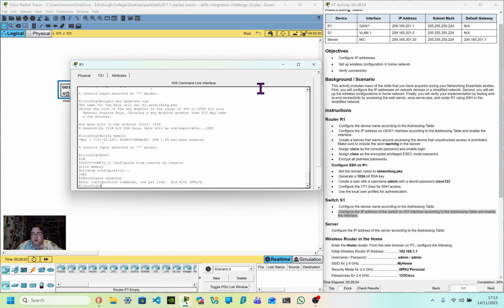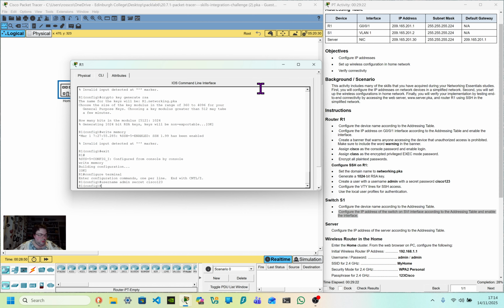Create a user with username admin with a secret password Cisco123. Okay. We've done the configure terminal. Username admin secret Cisco123. There we go. Exit. Right. Write memory.